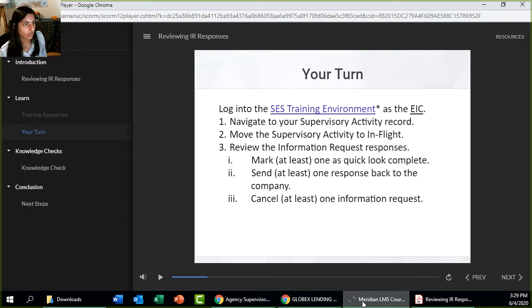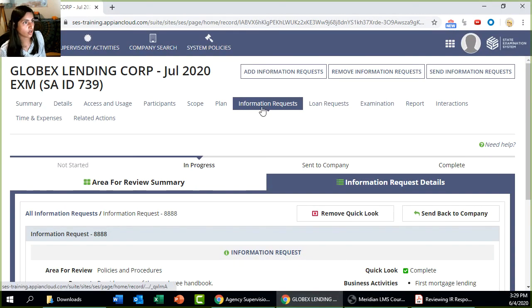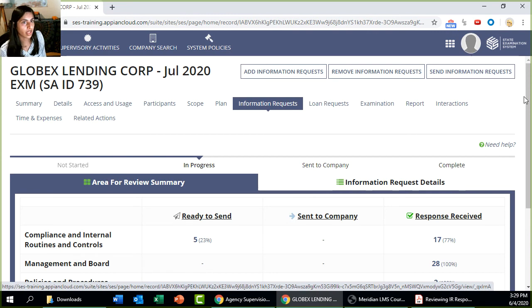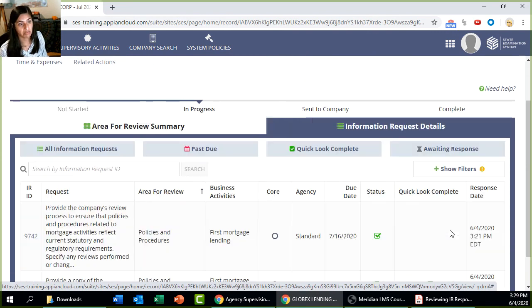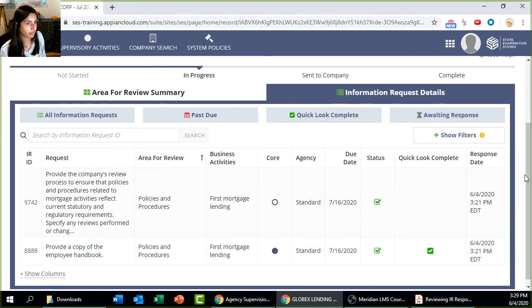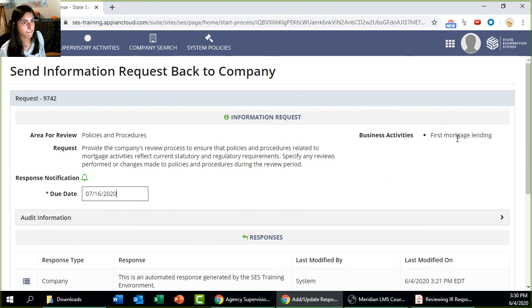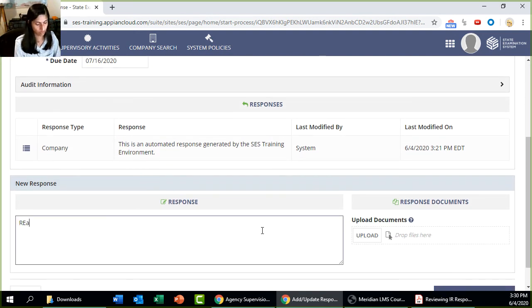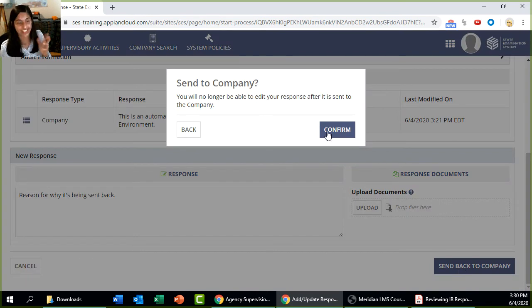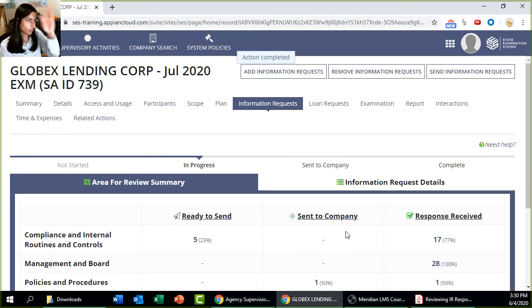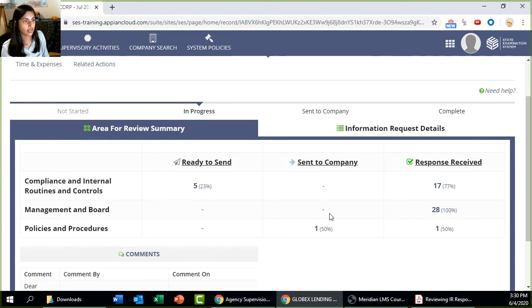Okay. Then it says, send 1 response back to the company. All right, so let me go ahead and go back to the information request page. And let's go ahead and send the other one back to the company. So this one's marked quick look complete. Let me send this back to the company. Okay, due date, reason for why. That's what you would put there, and then send it back to the company. So then when we go back to the IR page, you see that one of them has been sent back to the company.